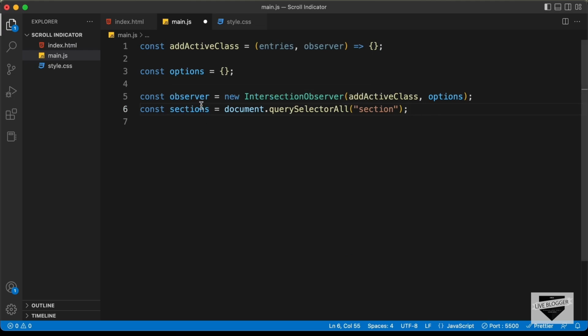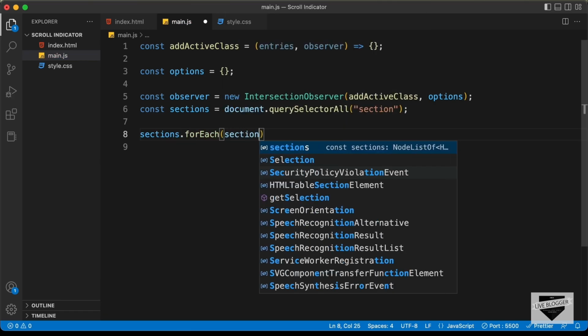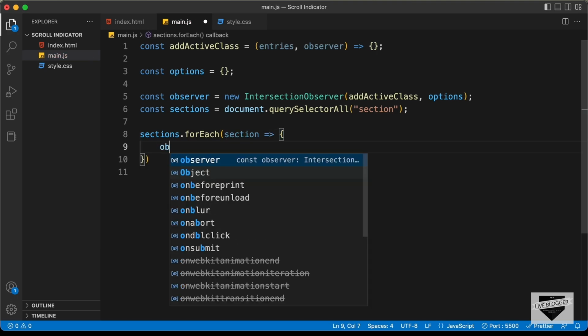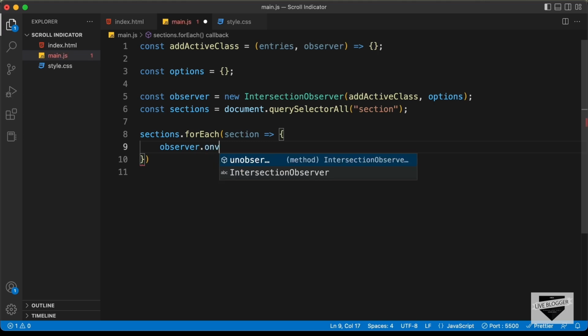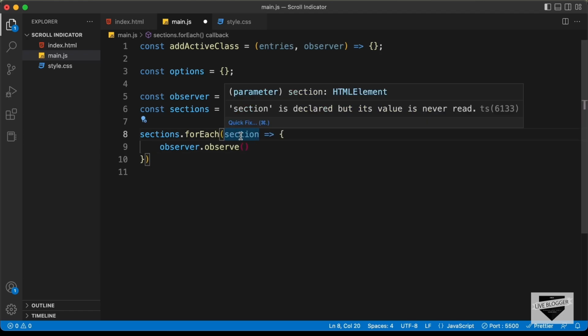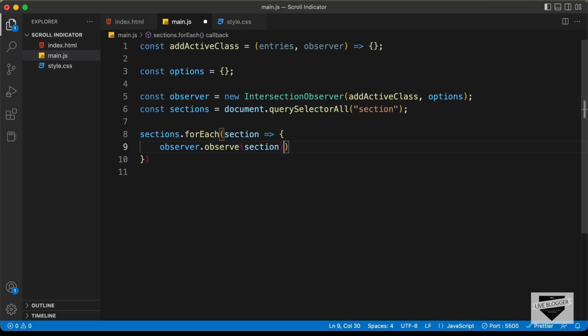Now we need to loop through all these sections, and we need to observe each of them. So let's type sections, and we'll use a forEach loop. So let's type .forEach. Now for the single section, I'll just call it section, and let's create an arrow function. Now here you need to type observer.observe, and here we need to pass these sections. So we have this variable called section over here, so let's pass that over here. Now what this will do is it will loop through all the sections and observe each of the sections.